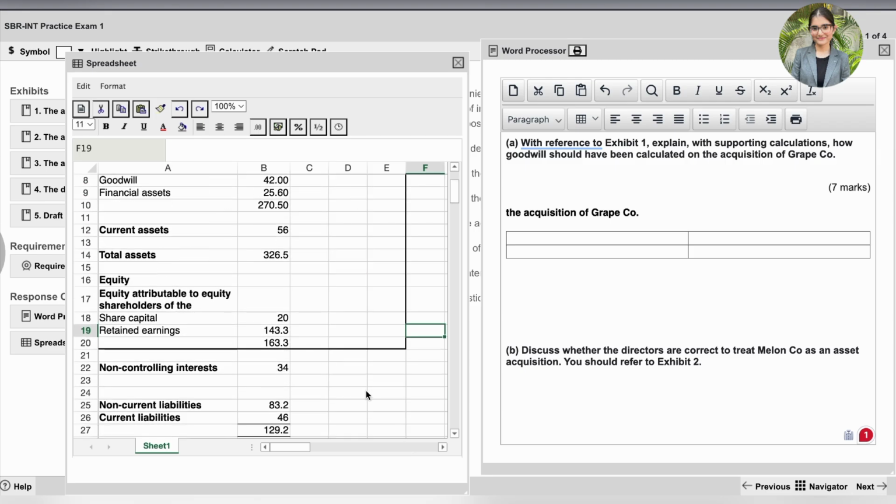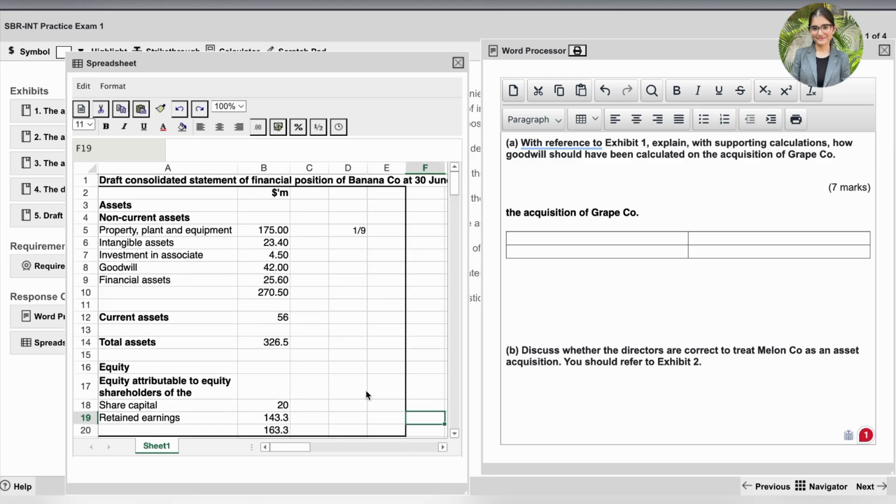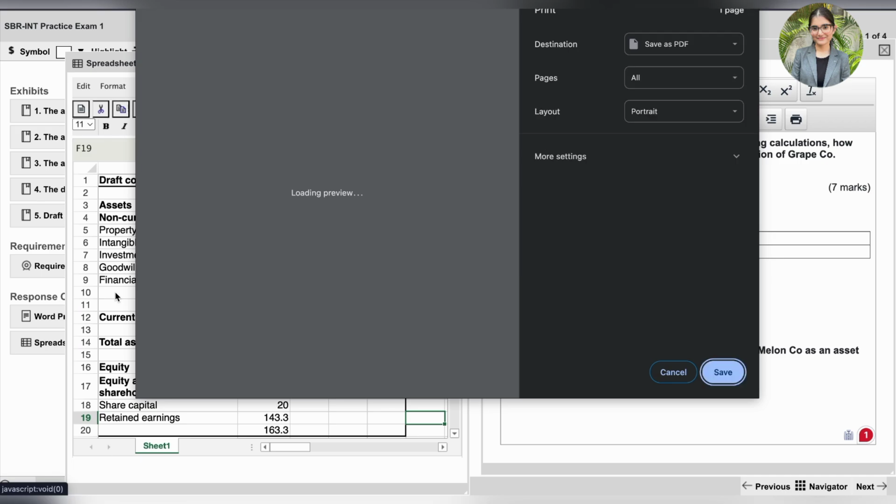In order to see how the interface looks, I'll go and select the print option, and you can see the border is visible and this answer will be visible to the examiner.